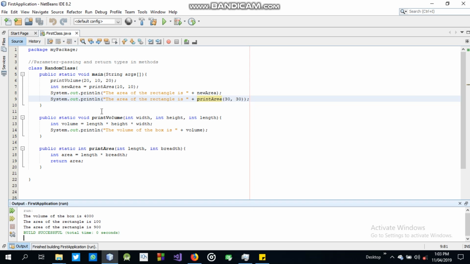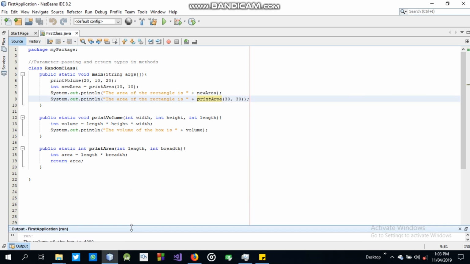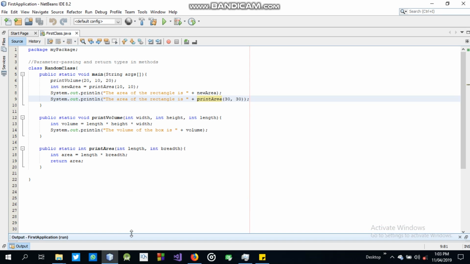As you can see, we get the volume of the box is 4000. The area of the rectangle is 100. This one here, print area, since it's a return type of function, returns an integer, and here also 900. So the same thing. So I think that's going to be it for methods with parameter passing and return types.